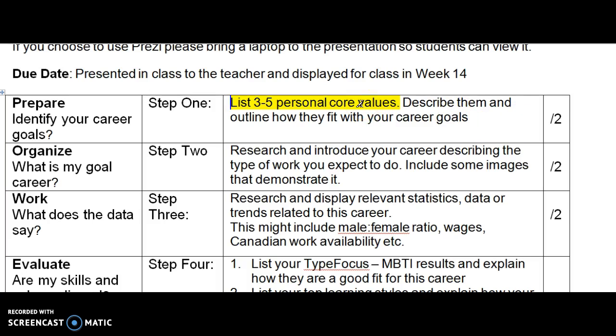Describe what the values mean to you, just define them, and then how do they fit with your career goals. So that will be one section.